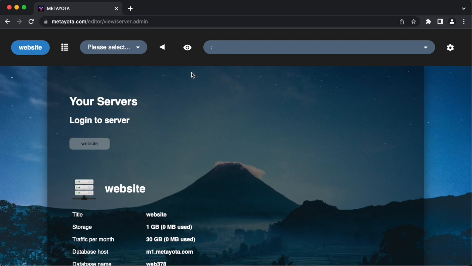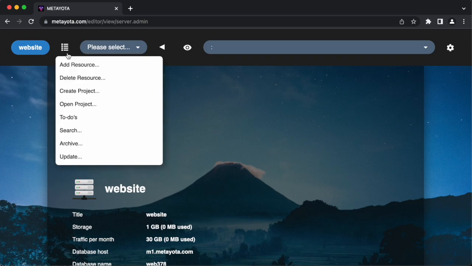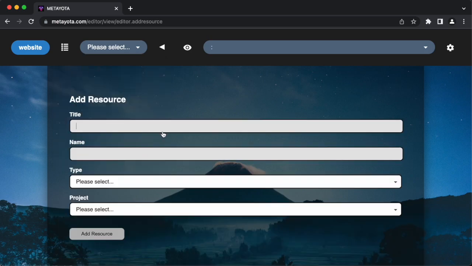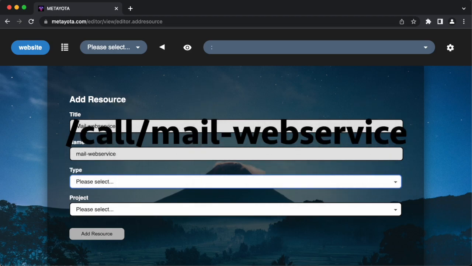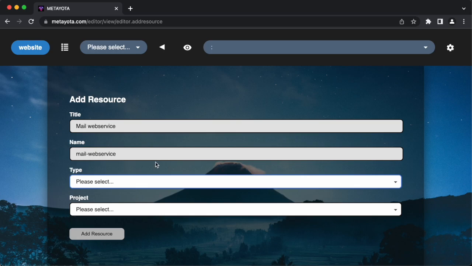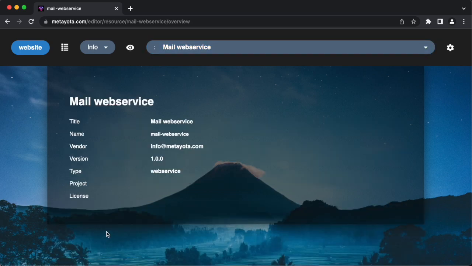It will be a simple PHP script to send emails. Click on the resource menu, and then on Add Resource. The title of my web service is Mail Web Service. The name in the case of the web service also defines the URL of the web service, so it will be possible to call this PHP script as /call/mail-web service. As a type, we also choose web service. The project is website, and we click on a resource. The web service has now been created.